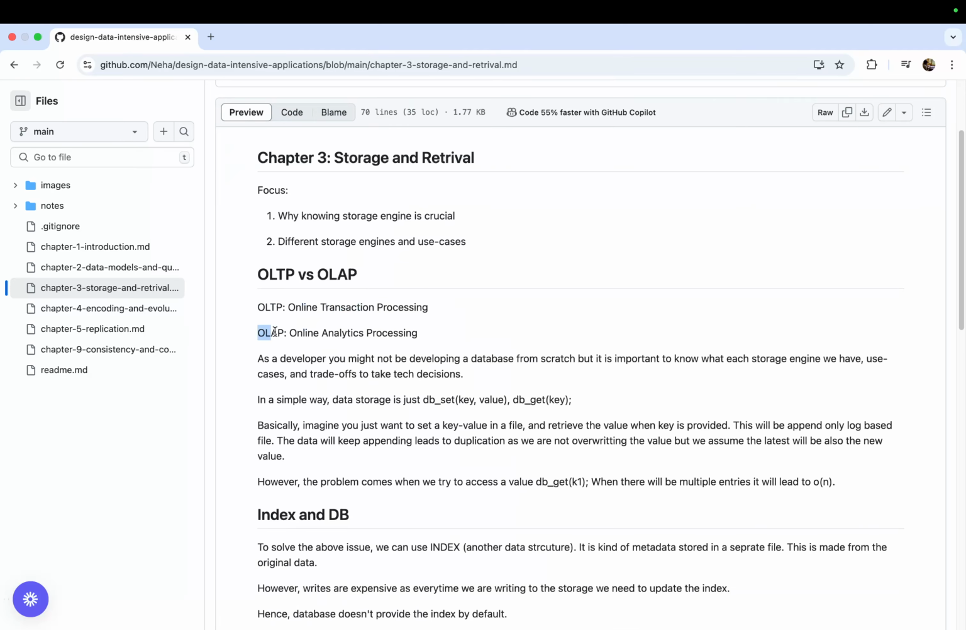So now we know OLTP, OLAP. Now if you think about a database in a very simple way, all you need to do is you will be having a file.